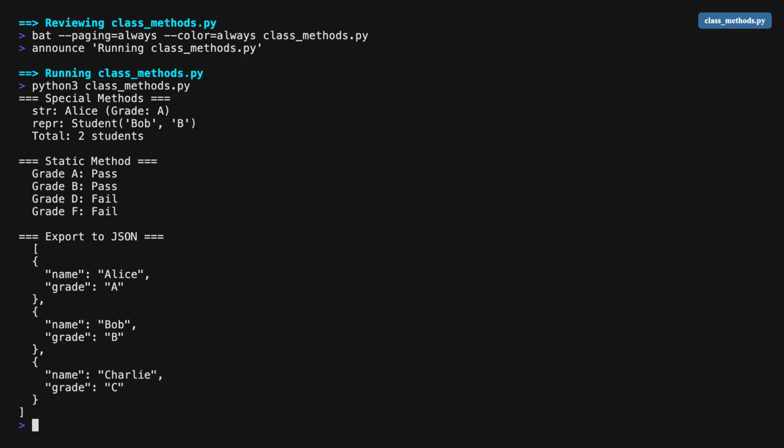str shows Alice with her grade, repr shows the constructor form. A and B pass while D and F fail. The JSON export shows all 3 students as a formatted list.